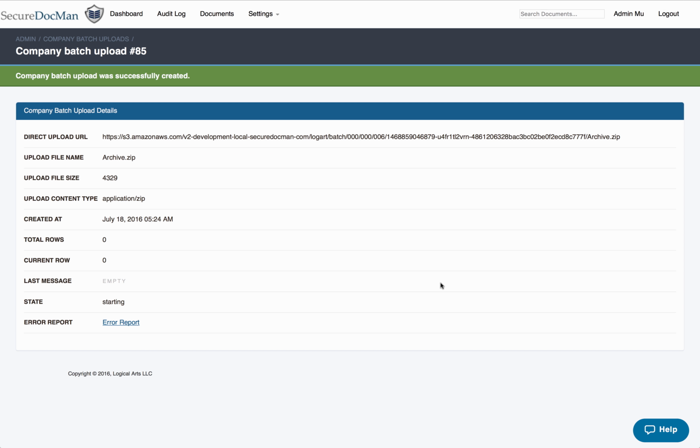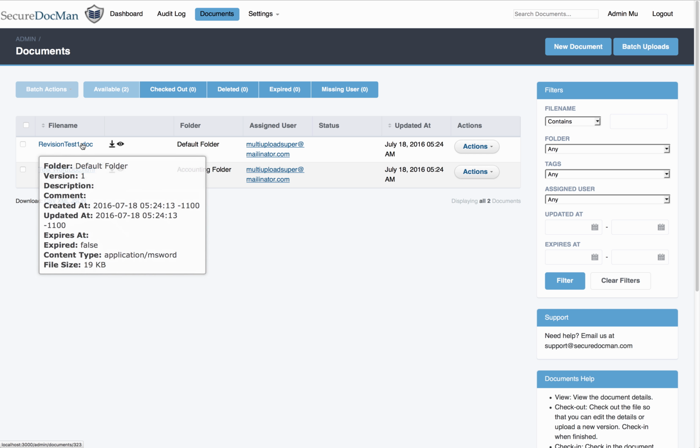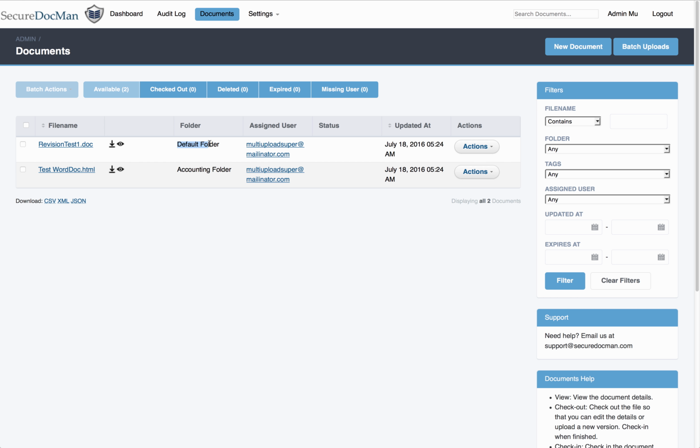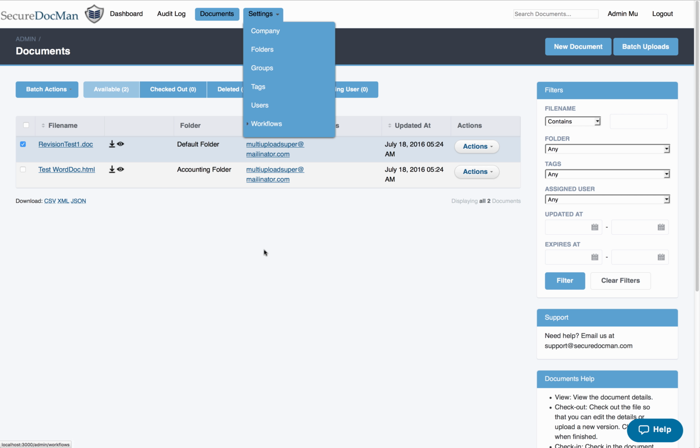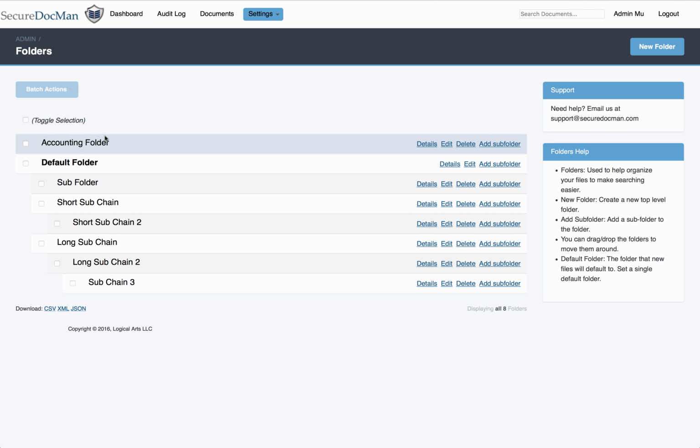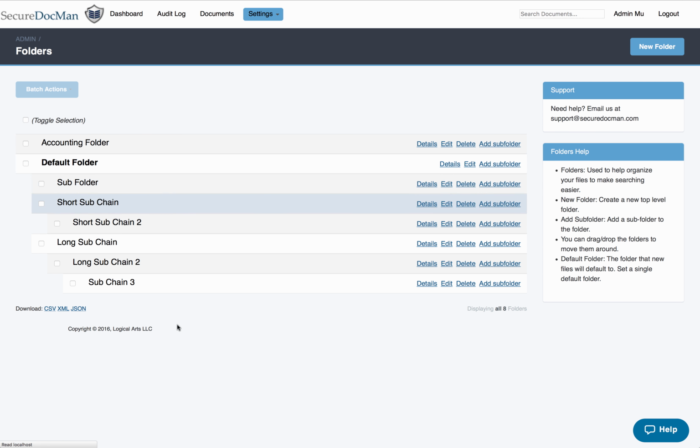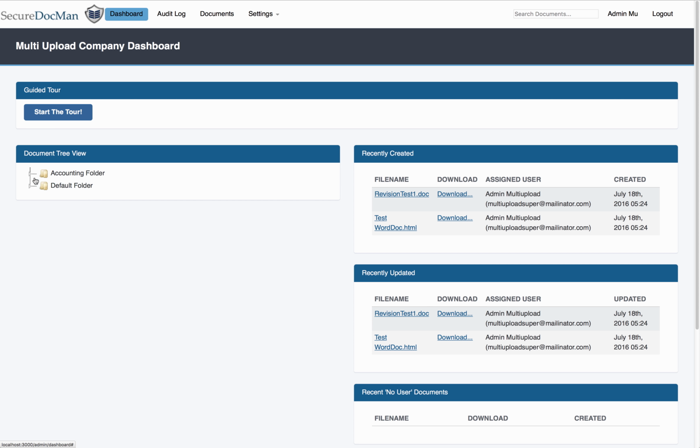And we're done. So if we look at our documents now, we should see two. And as you can see, this document was created in our company's default folder, which is called default folder. And this document was created inside of an accounting folder that's a new folder that was just created by this import. If we look at folders now, you'll see that we have accounting folder created. And our dashboard will now show the document tree with our two new documents in the appropriate folders.